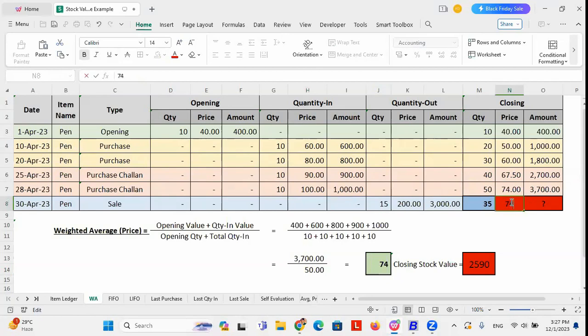Okay. And here the amount will be 2590. How is 2590 coming? If you multiply 74 with 35, then the value will come around 2590. Okay, so you have calculated the closing price per quantity, and if you multiply with the number of quantity that is remaining in your godown, the closing quantity, then you will get the closing value of your total closing quantity. So this is on the basis of weighted average method.